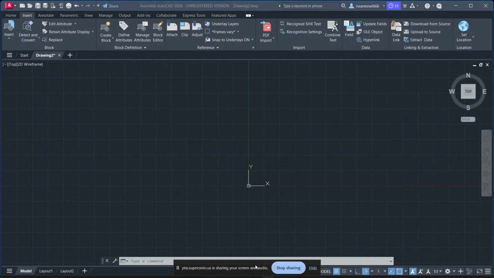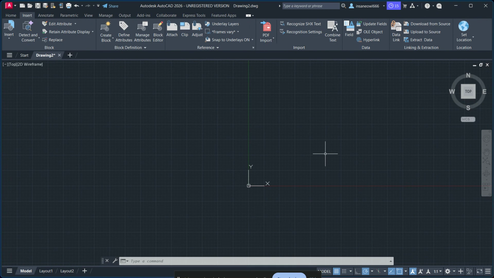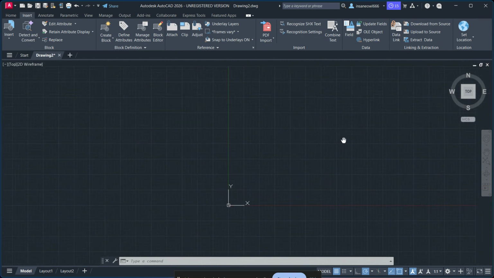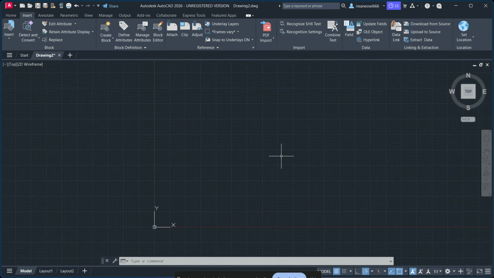Today I'm going to show you how to insert a furniture block in AutoCAD using the Design Center, and this is one of the quickest ways to bring in saved blocks from another drawing without having to recreate anything from scratch. If you work with floor plans, interior layouts, or office designs, this simple method can save you a lot of time and keep your workflow much more organized.